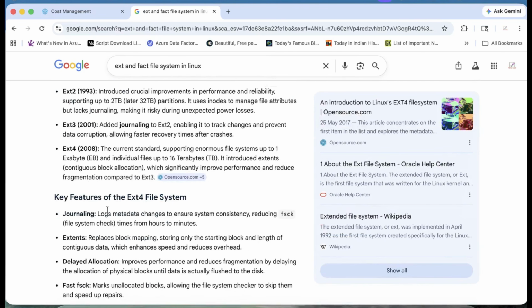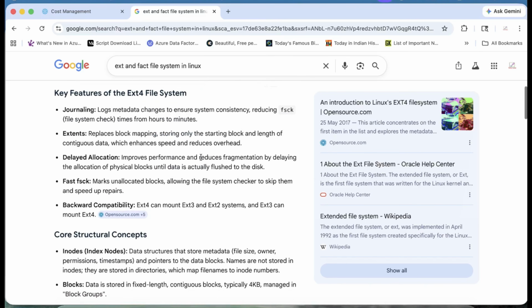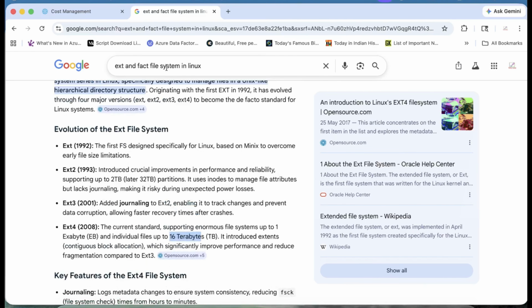You can't go with a petabyte size. EXT2 maximum will support 2 terabyte size. Later they increased it to 32 terabyte. EXT4 is the latest one, which will support 16 terabyte size. That's the maximum capacity which that file system is going to support. Similarly, the FAT file system.